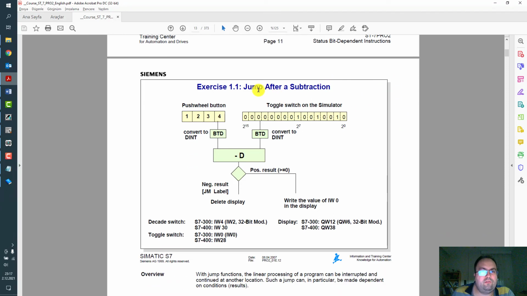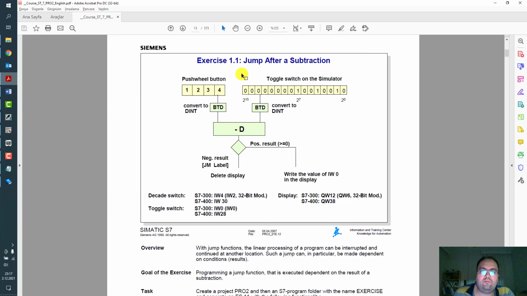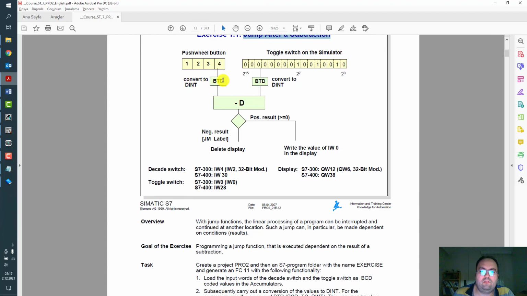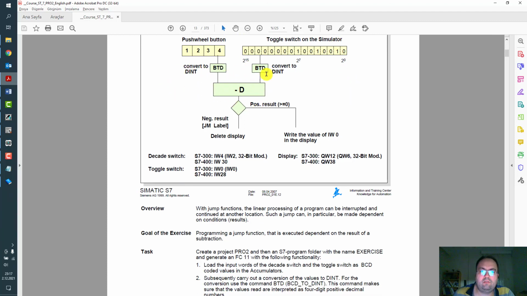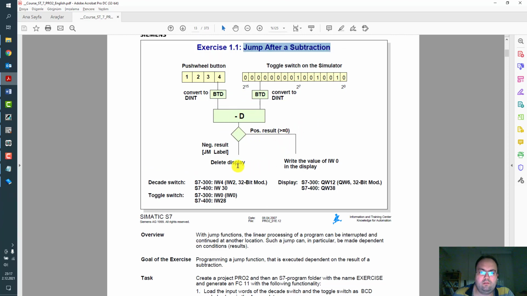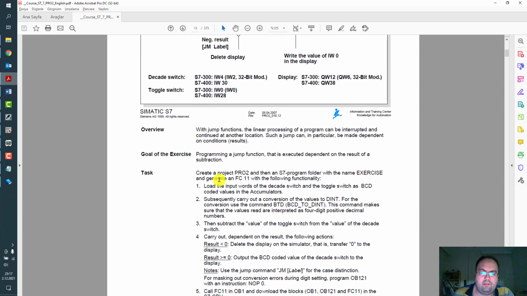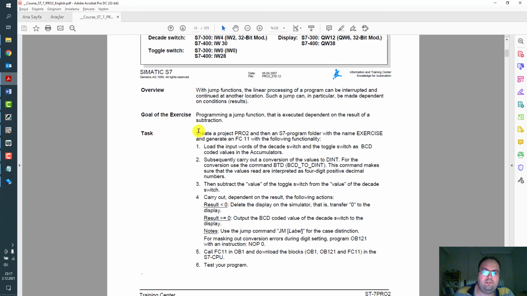And at the end of this chapter, there are some exercises for you. Jump after subtraction. There are some inputs with push wheel button or simulator. You convert to double integer and subtract the values. If you get the positive result, write the value to display, and for the negative result, you can make some other extensions. This is the task.